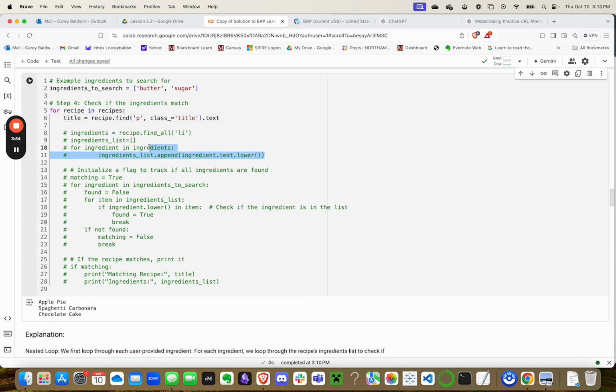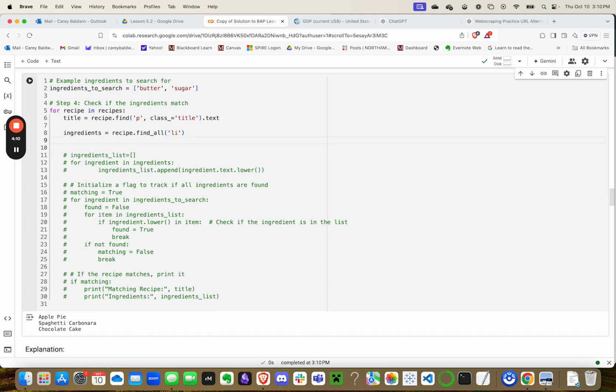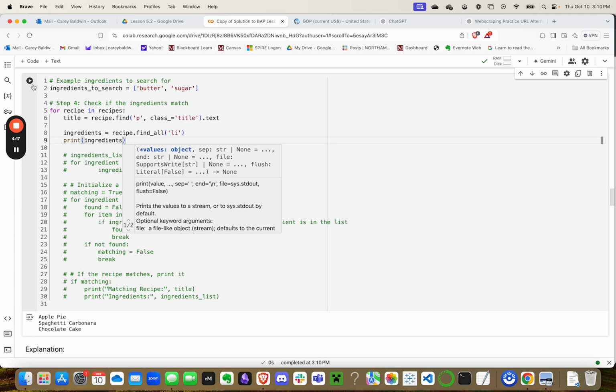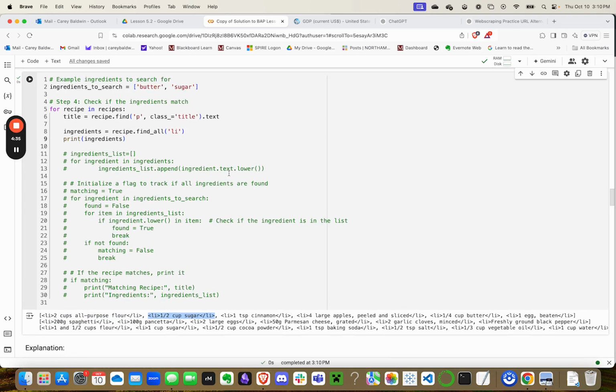All right, let's look at the next piece. We'll just uncomment this, ingredients. Okay, so we're going to use a find all because there are multiple list items in the source code, and each one is an ingredient. So let's print the object that we're creating here to see what we have. Okay, so ingredients. Okay, so remember that is the elements, and they're in a list, of course. So there's one item, there's another item. Okay, so that's all of the ingredients.